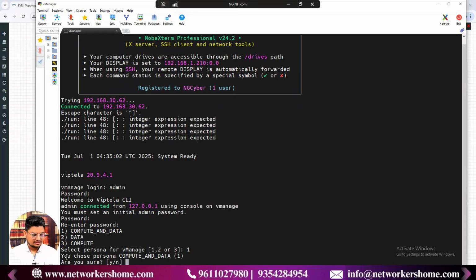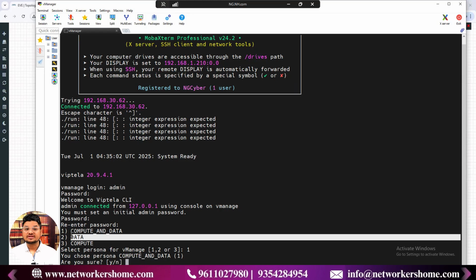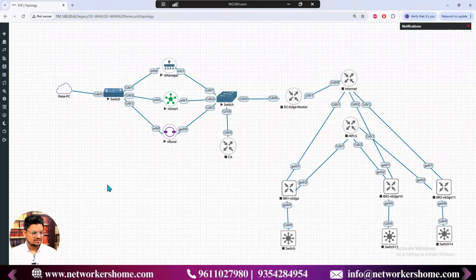Now it's asking you to choose a persona, that is, what role: compute and data. And remember, wherever you use it for data, you require extra storage. Normally, each device has a RAM, a processor, and a hard disk, or you can say storage. So every device has one storage, a common thing.